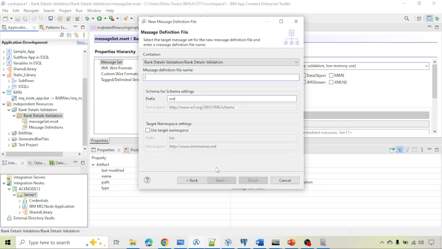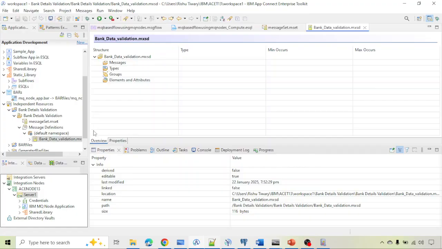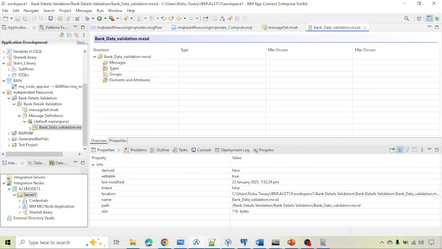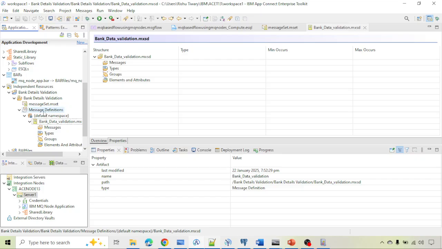Okay, just click on Next. Here you have to give the definition file name. Suppose I give the definition file name bank data validation. Just click on Finish. So we have created a message set and we have created a message definition. Under the message definition we are seeing all this information. Now here we have to create the complex type, and here we need to create the children.